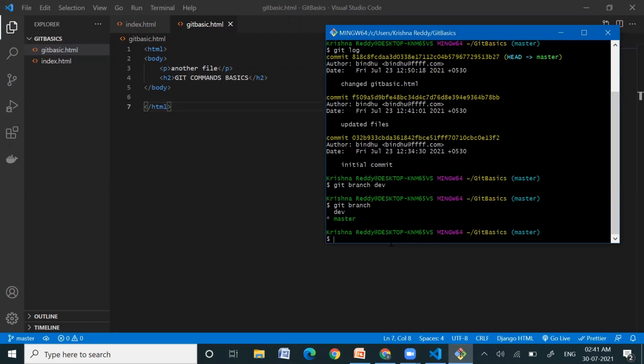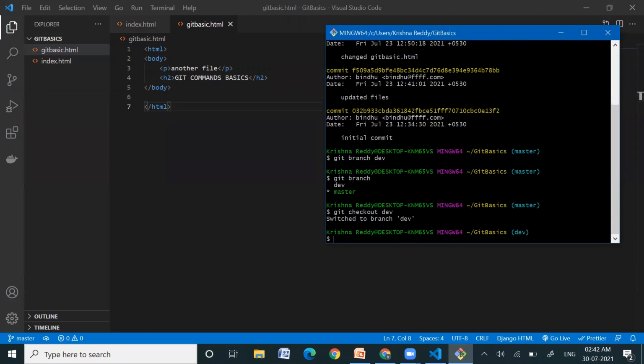In order to move to that particular development branch, we need to use the checkout command, git checkout dev. Switched to branch development. Now you can observe the change here. Now we are on this development branch. We are not on the master branch.